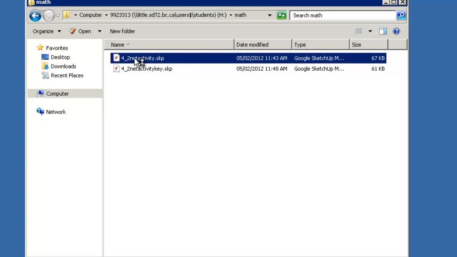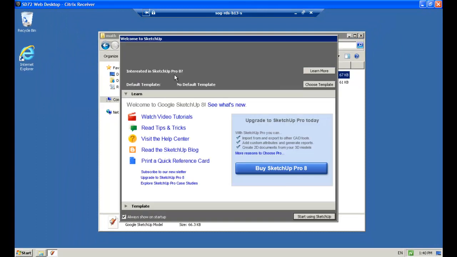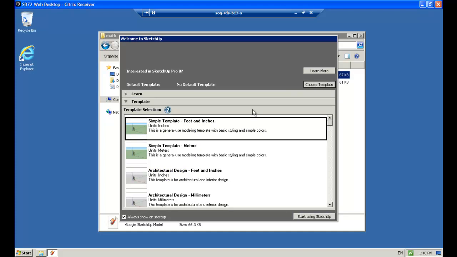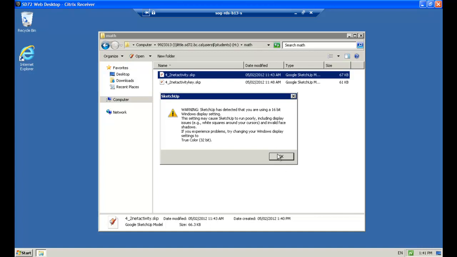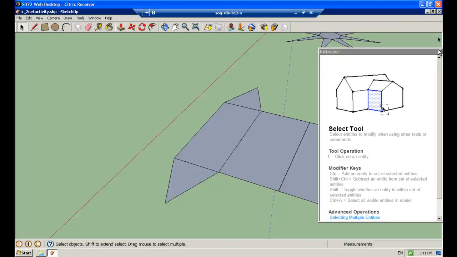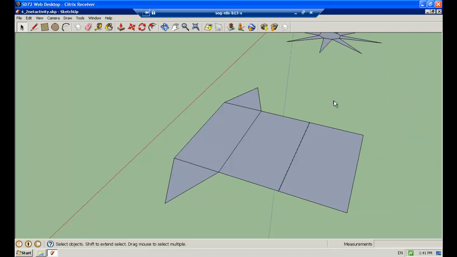And it should open up Google SketchUp. Don't worry about upgrading. Let's just say choose template. And the template that I want you to choose is Simple Template Meters. Okay? And then say start using SketchUp. And we'll just say OK. And we'll close this window off here. And then you can go to the next tutorial that'll show you what you're going to do with this.